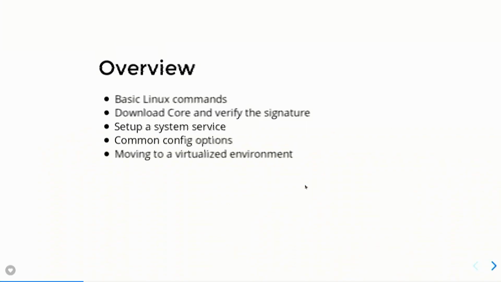So this is a little overview. It's for beginners, so we're going to talk about basic Linux commands that you should know in order to replicate this, how to download Core and how to verify the signatures, how to set up a system service so that Core starts automatically at startup, and some common configuration options, the most popular ones that you might need.